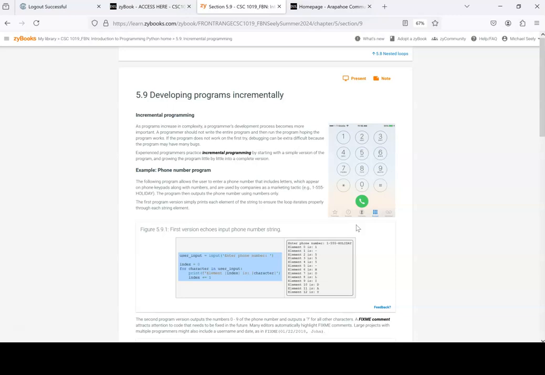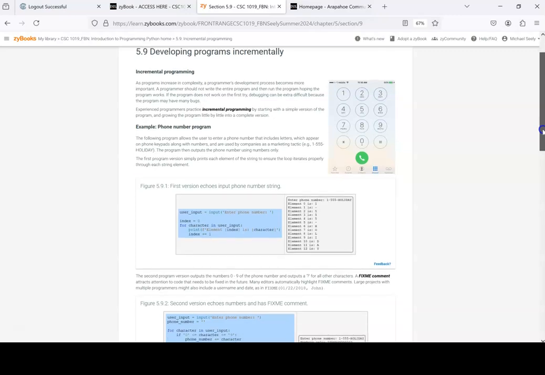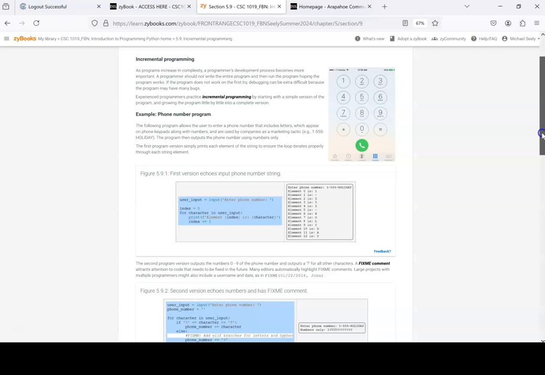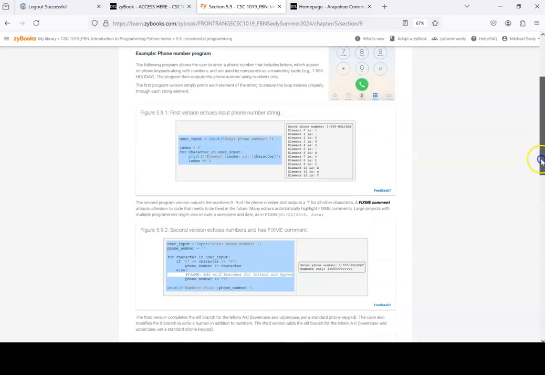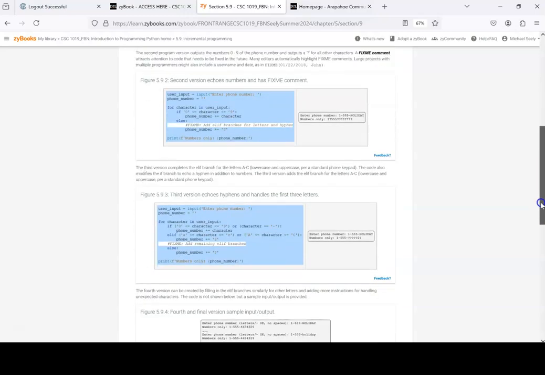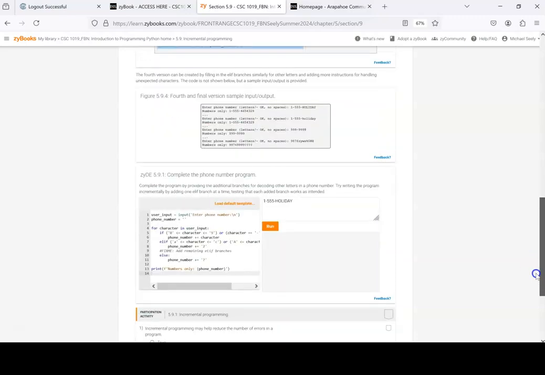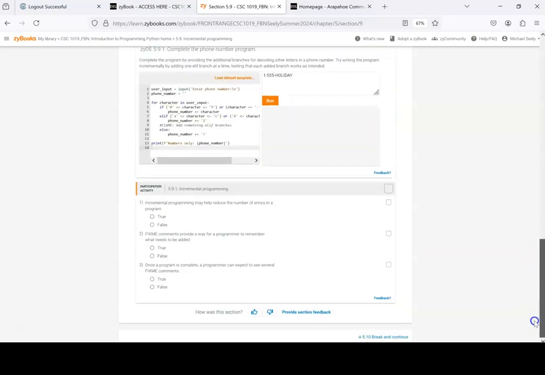Okay. So incremental programming, they're talking about just incrementally adding more complexity to it. You can kind of see what they're doing.